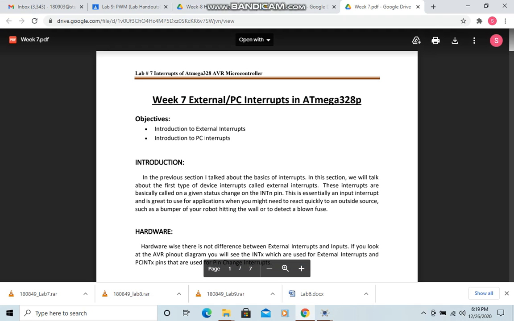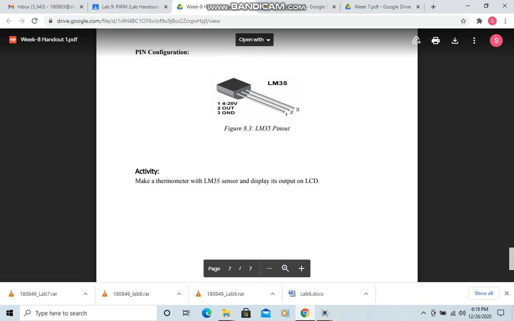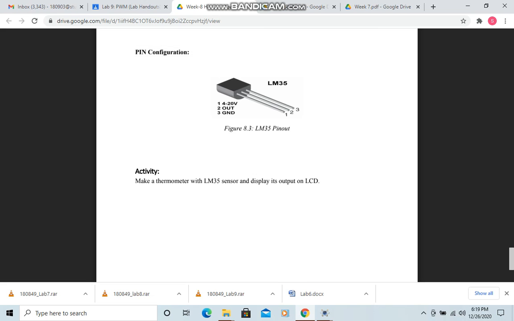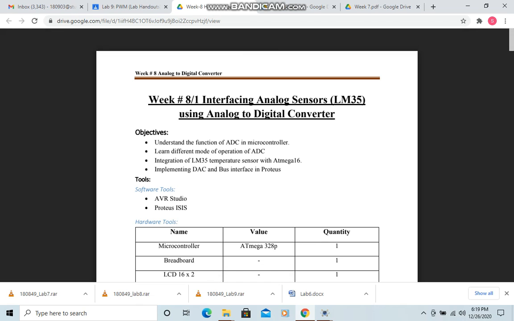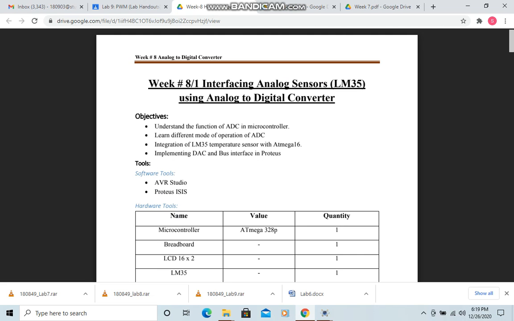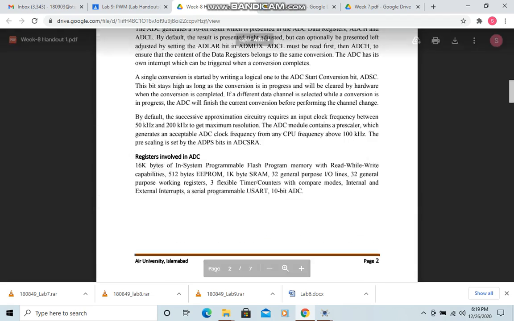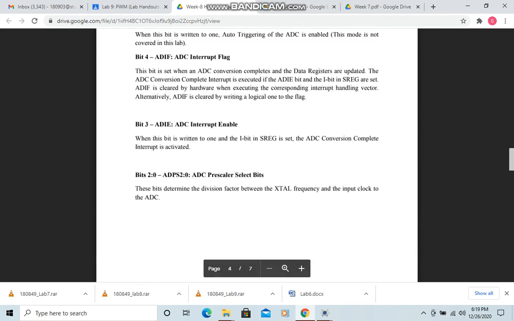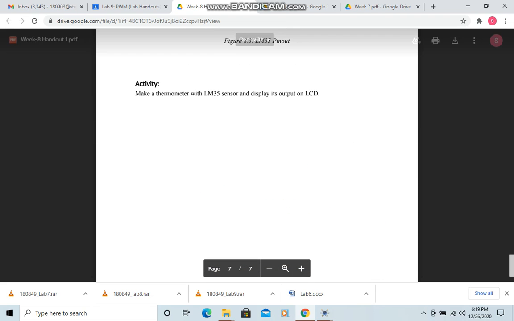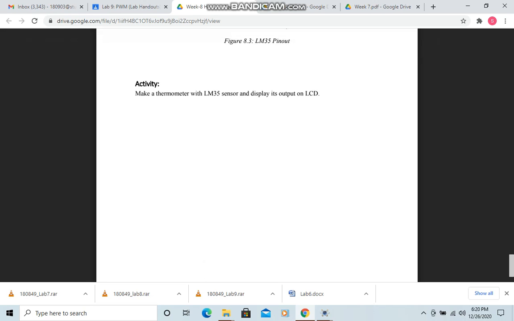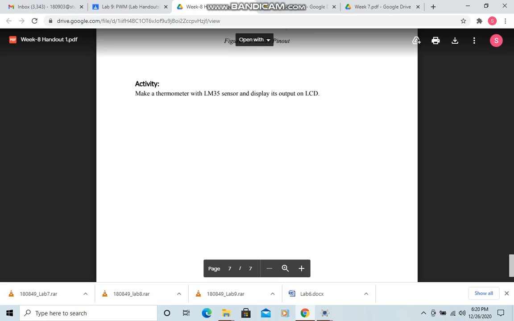Now I'm going to explain Lab 8. Lab 8 was basically all about the ADC, which means analog to digital converter. In this lab, we understood the ADC function in the microcontroller. We also used a sensor, the LM35, which is a temperature sensor. Our activity was to make a thermometer with the LM35 and display its output on the LCD.